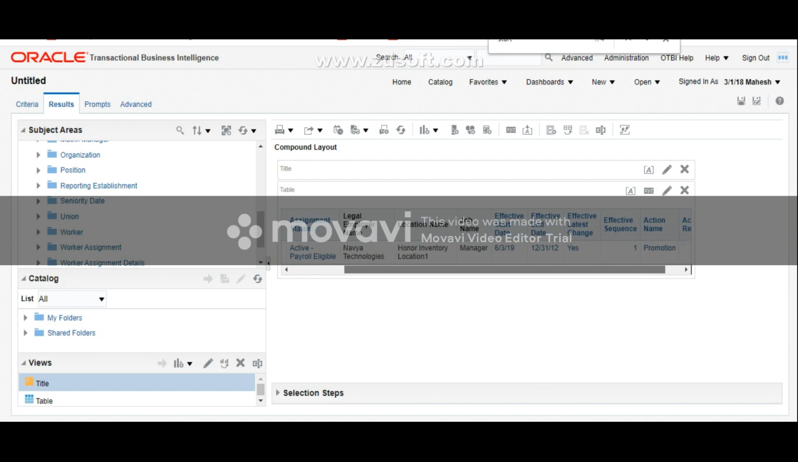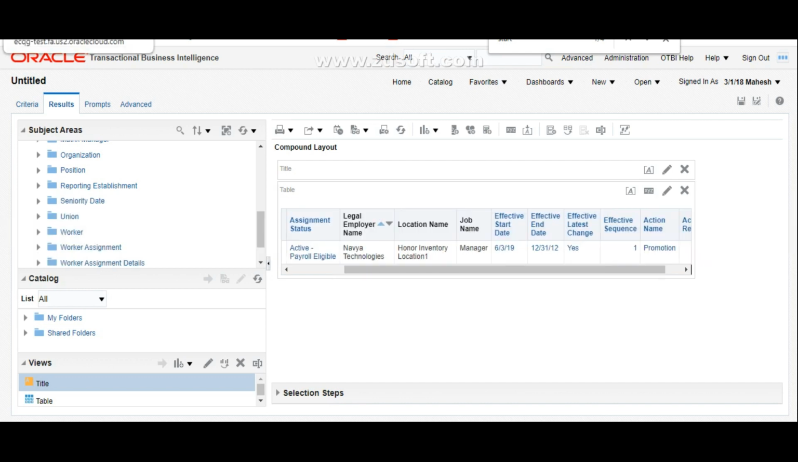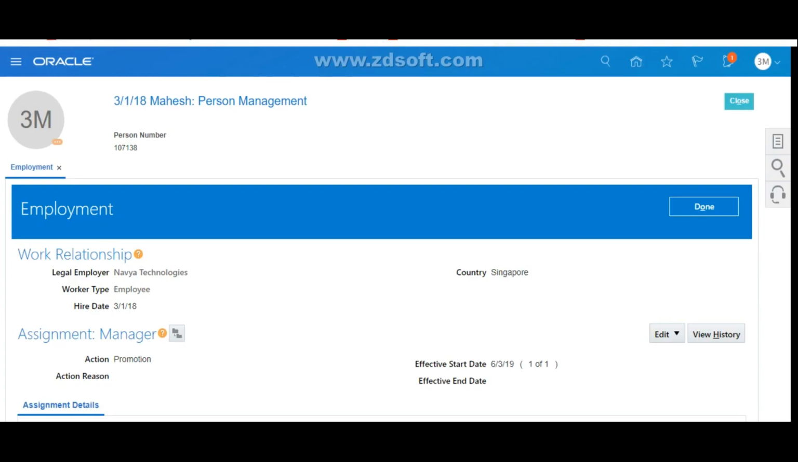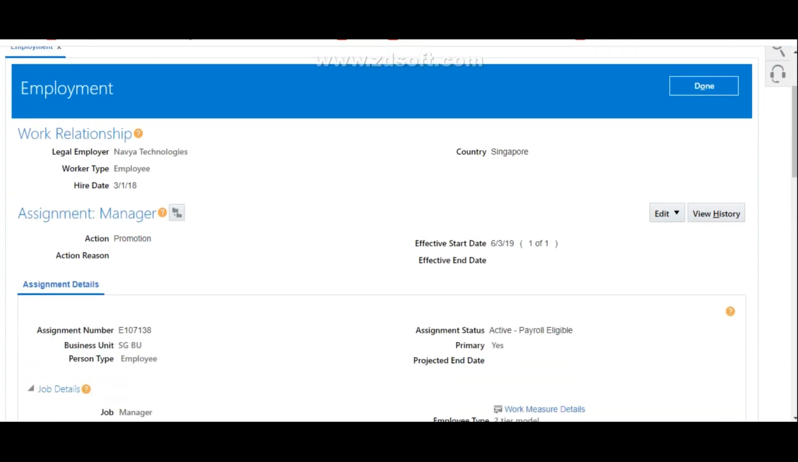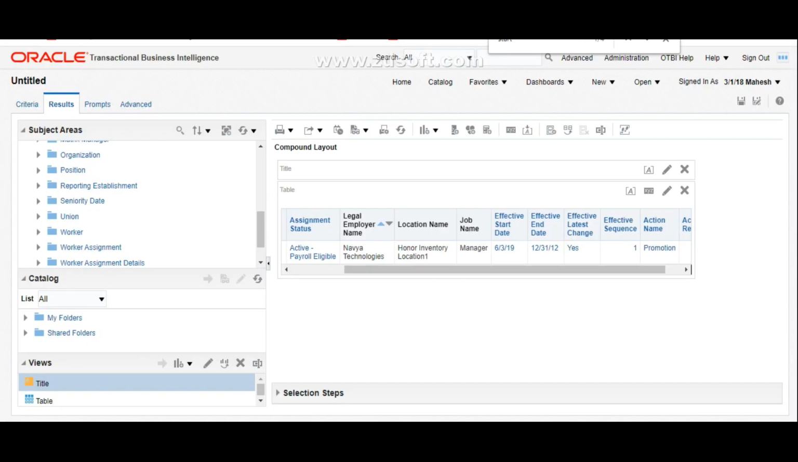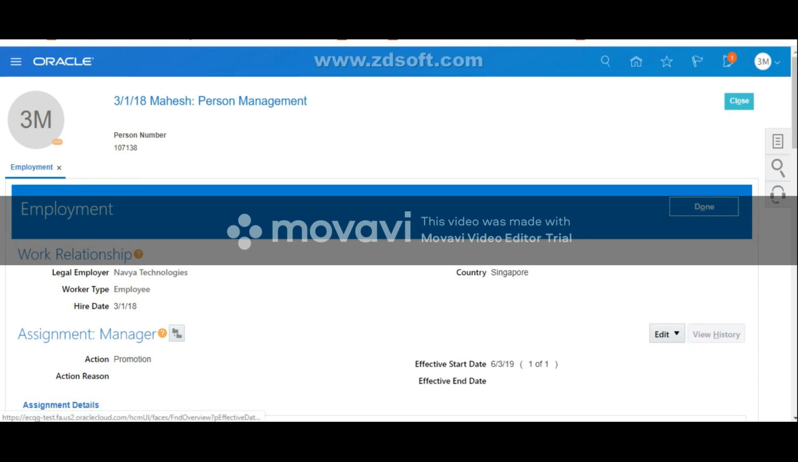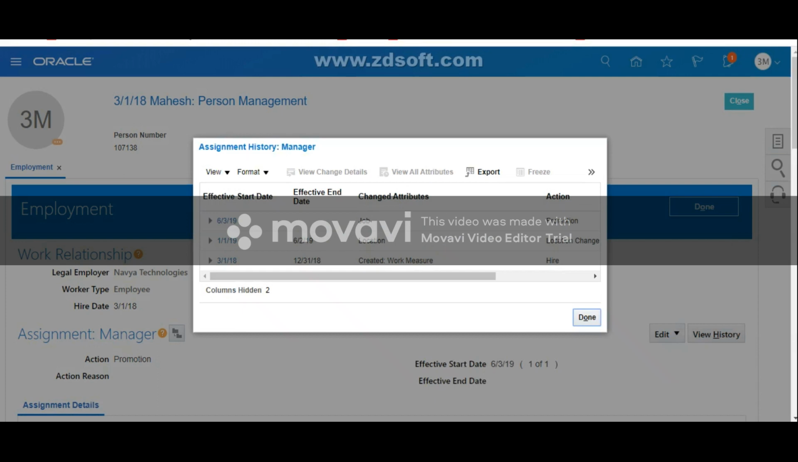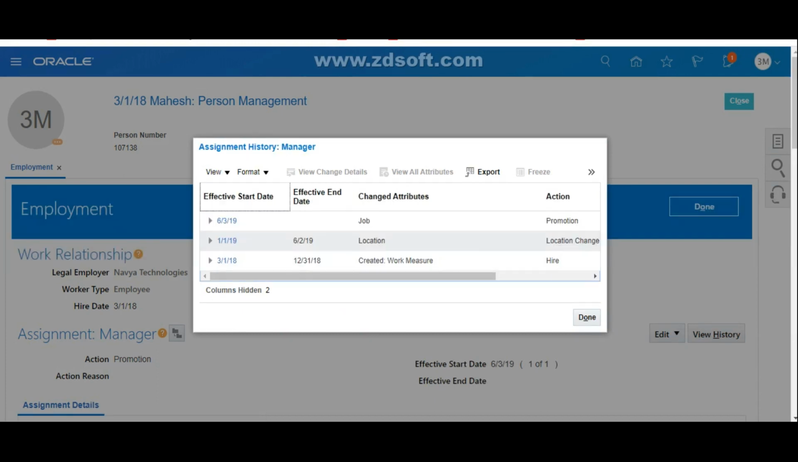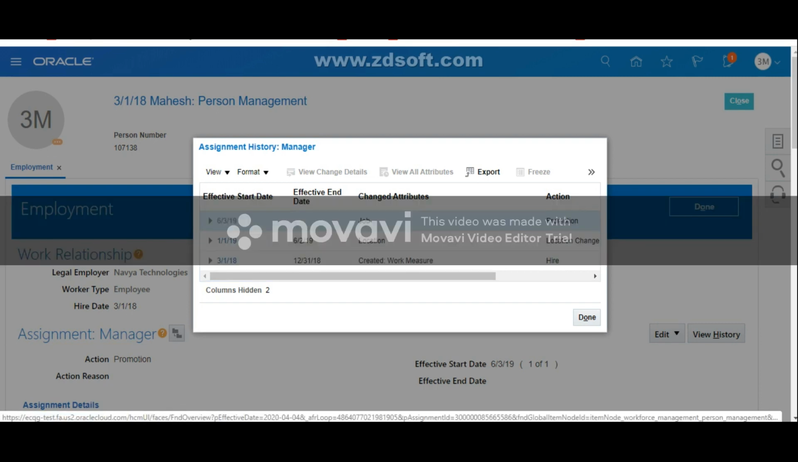Now if you see here, how can we prove that this assignment real-time subject area is pulling only the current record? Go to this person and click on the latest record. This person got hired on 1st 2018, and then one more transaction has been done on this person, and the latest transaction was done on 6/3/2019. This is the one that we are calling the latest record.